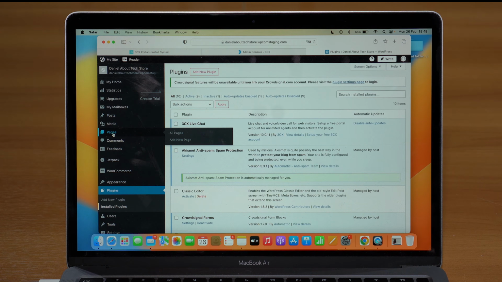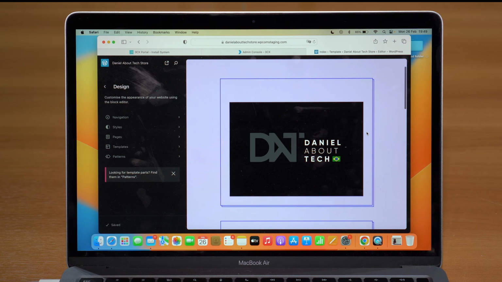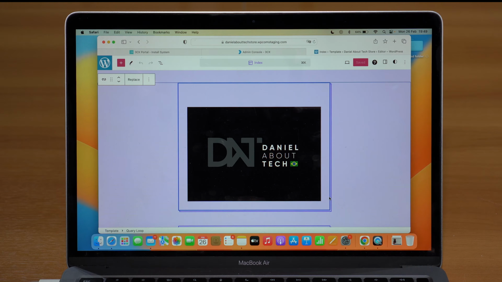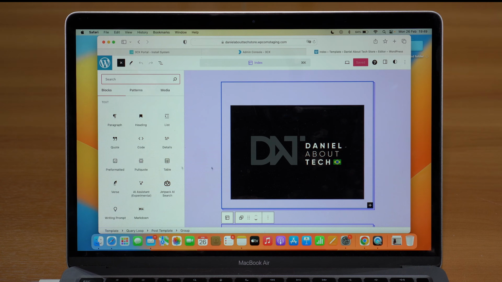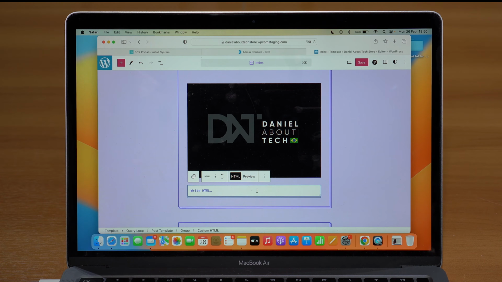So if you go ahead and click on pages, and pretty much all platforms will have a pages tab, and then right here on homepage, you go ahead here on the three dots and then edit, as you guys can see right there. And then you will need to check out where you can actually add any kind of text or information. You can input anything here on our text. You actually look for the plus icon, as you can see right there, and then browse all, and then we're gonna have HTML right here. You can search for it. So HTML, so custom HTML, and then right here you can write your HTML code.